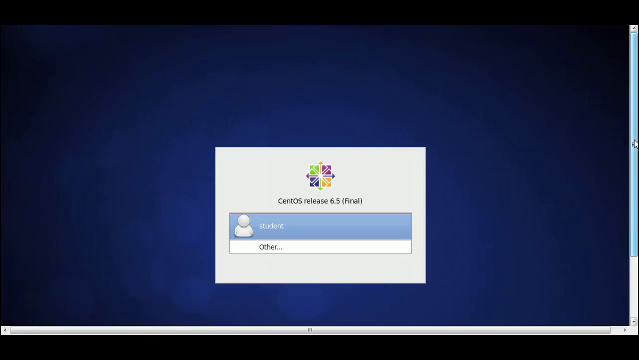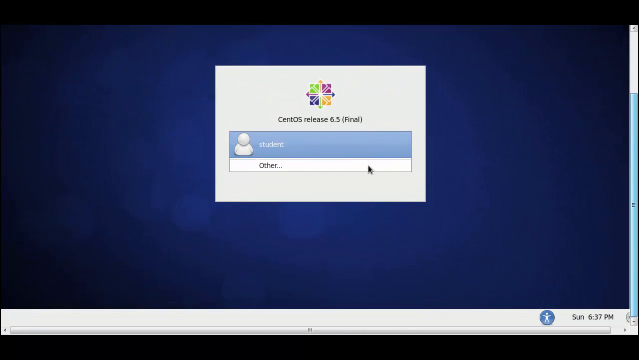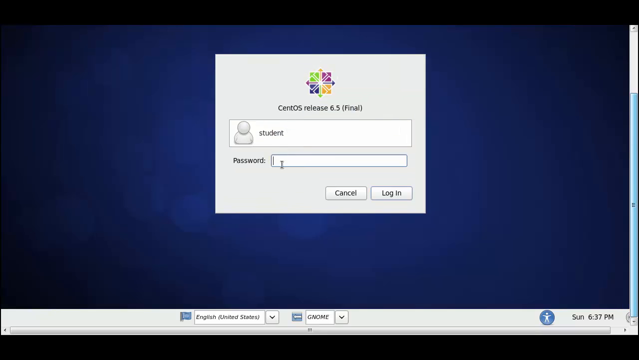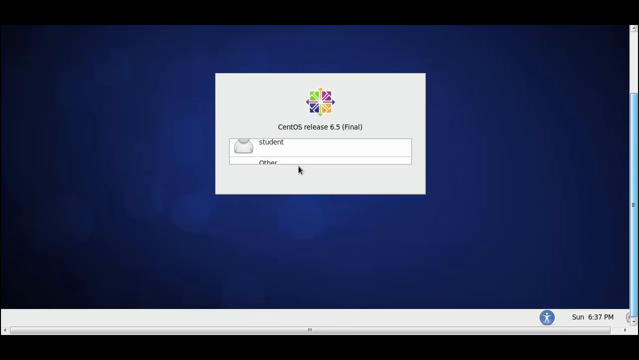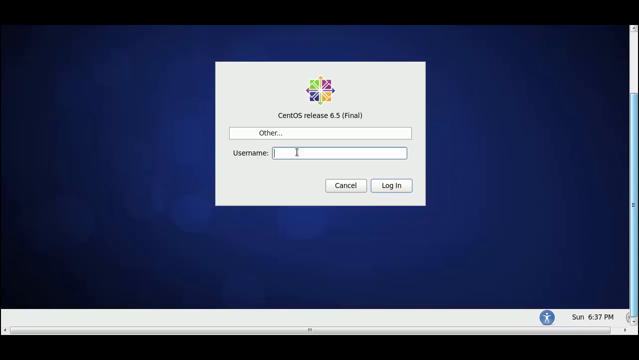Okay, so as we can see, we're almost done. All right, so now as you can see, we are able to log in either as a student, or we can just cancel and log in as root. For all intents and purposes of our lab training, I'm going to log in as root.